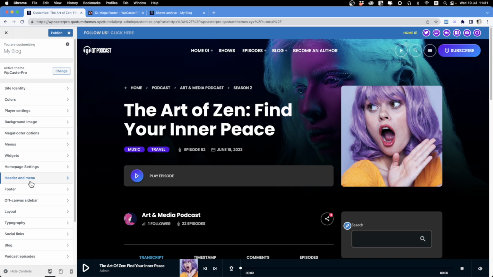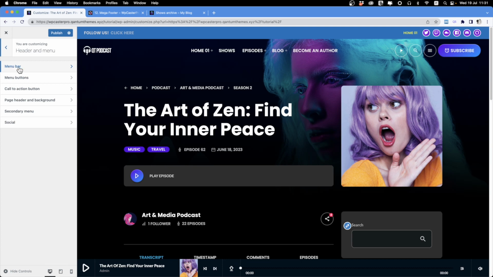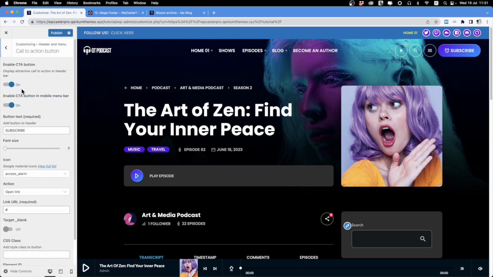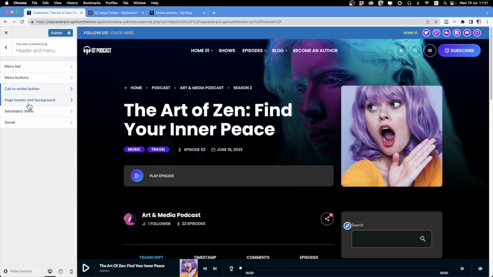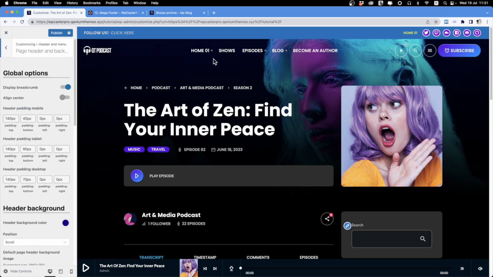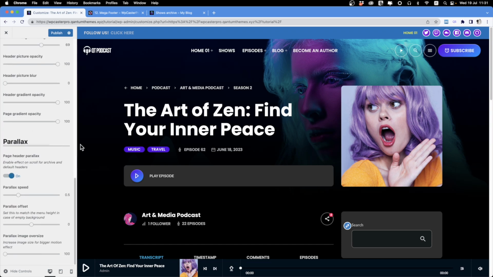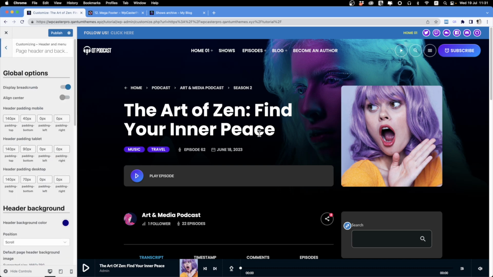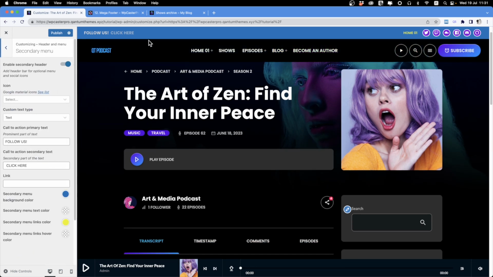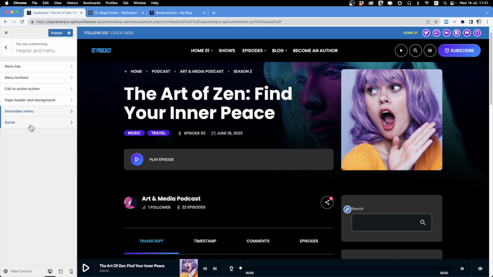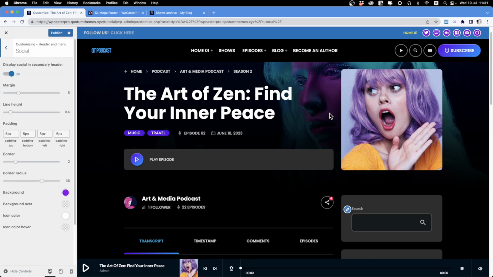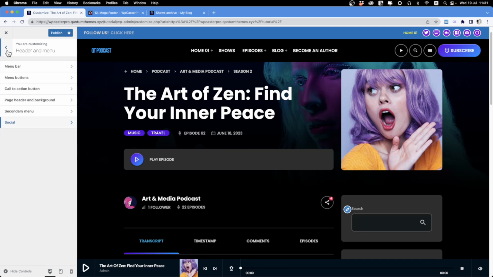In the header and menu part, you noticed that you have a lot of other options. Menu bar is this one. Menu buttons are these ones. The call to action button is this big button. The page header and background is this part here. So you can set default styling and customization for the page header. The secondary menu is the one we just activated, and the social part allows us to customize the icons as we just did.